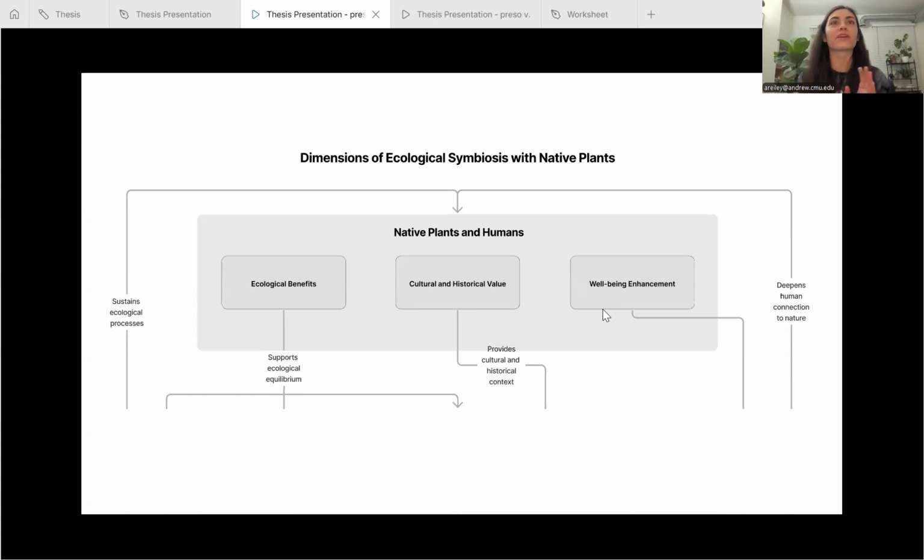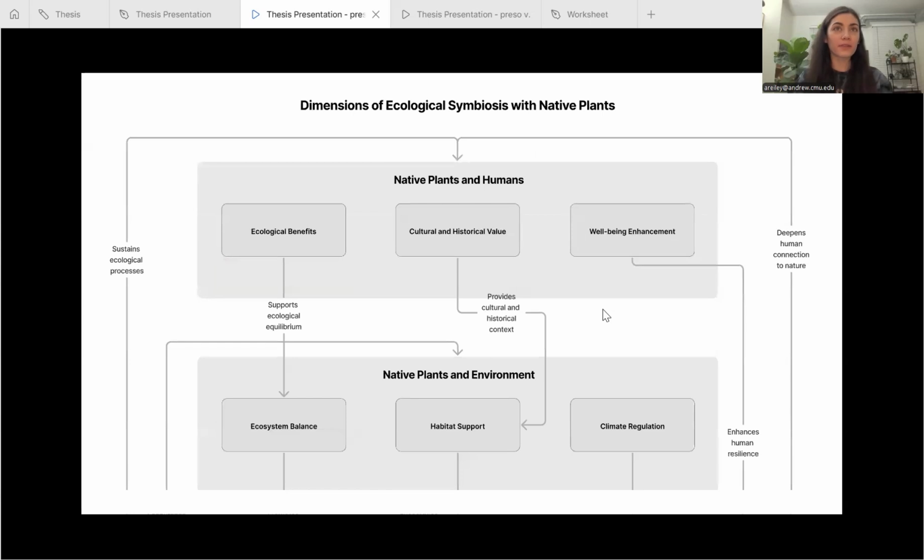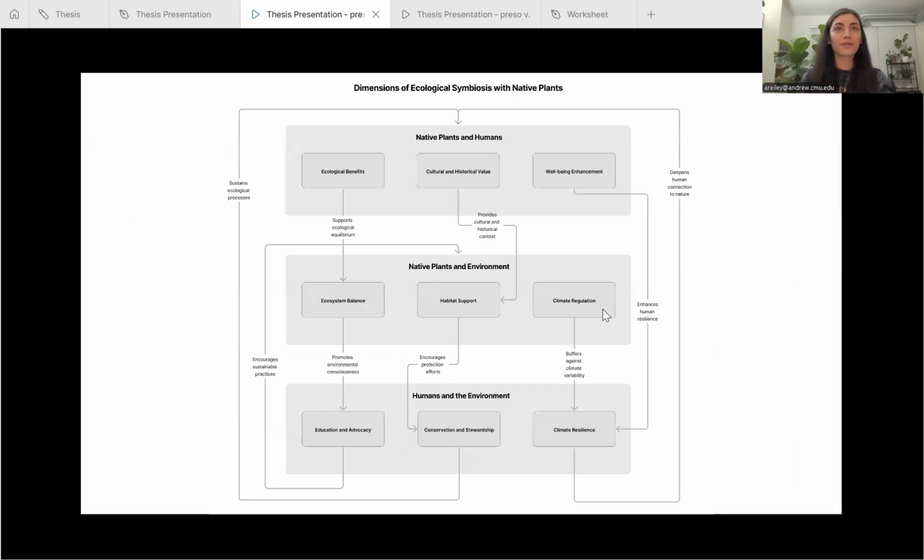This first one shows that I looked at the relationship between native plants and humans. And so, for example, if we look at ecological benefits, this can be understood as a service the ecosystem provides, such as air and water purification or its support of pollinators vital for agriculture. I then looked at native plants in relation to the environment. And finally, the relationship between humans and the environment.